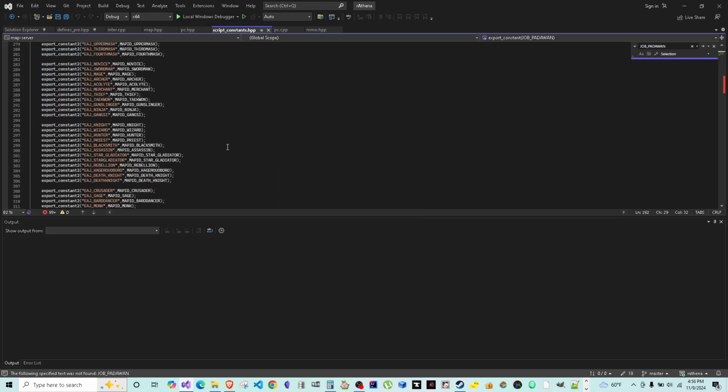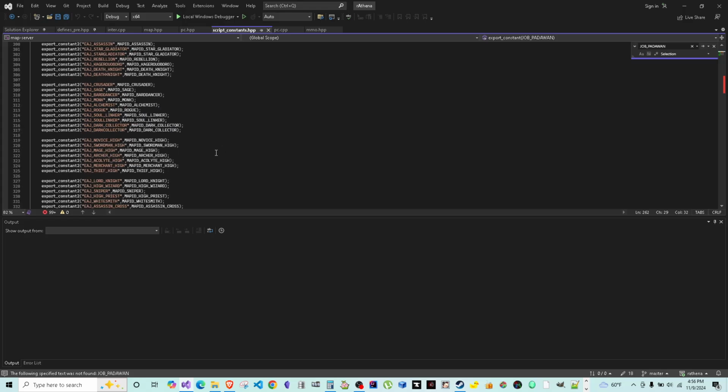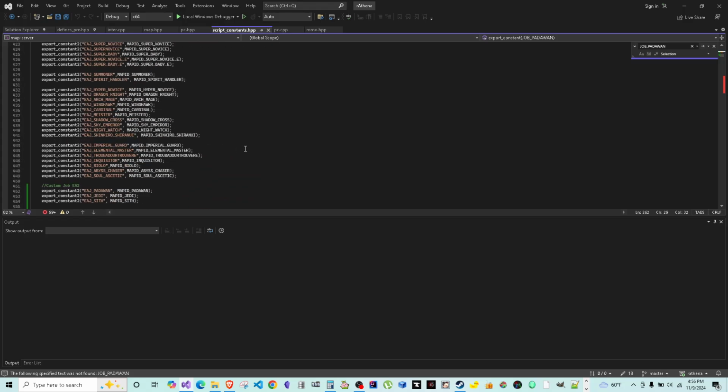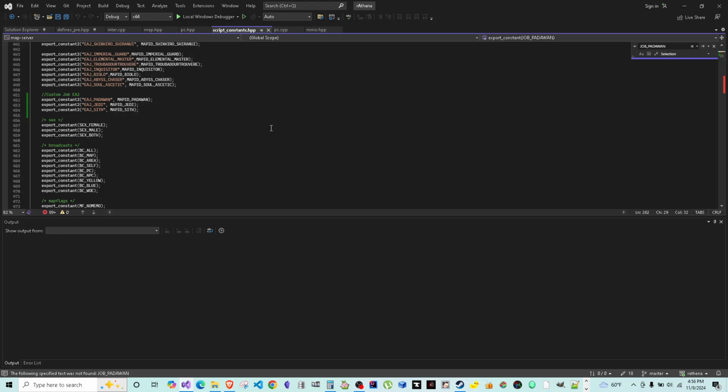No, pretty sure it's in the export constant too as well, right? Yeah. So in EA2, export constant 2, you put the map ID, EAJ Padawan, and etc. Okay, this is what it's supposed to look like.